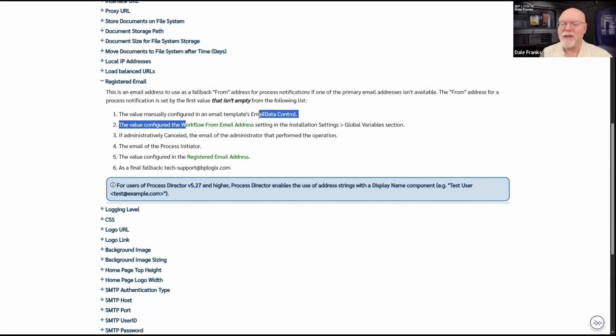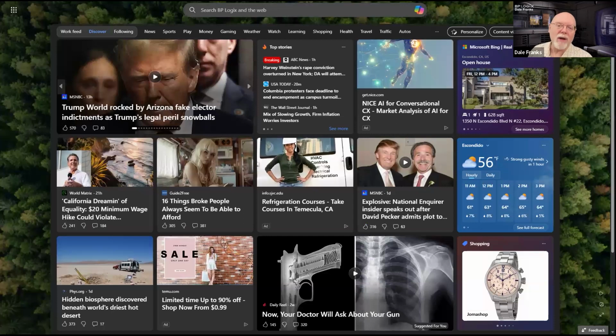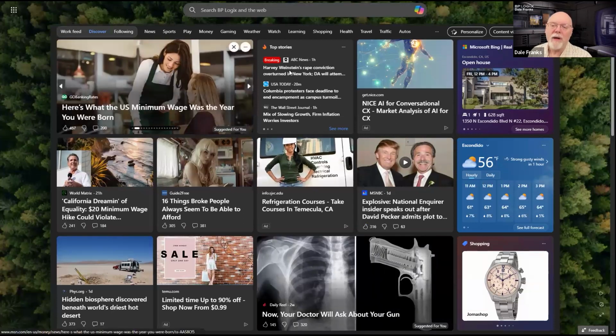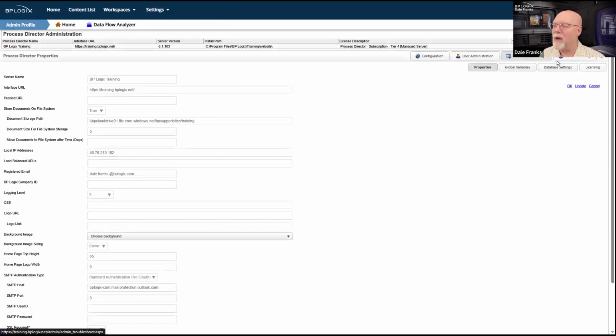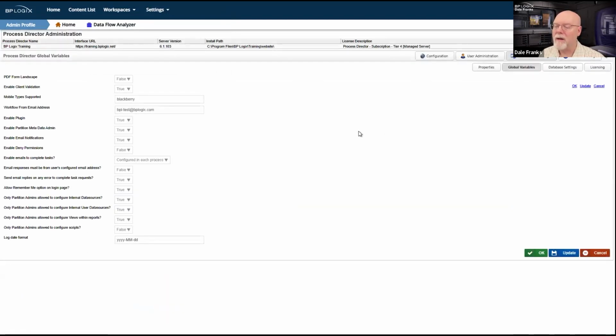So in the installation settings global variable section, there is a value configured called workflow from email address. And that is the standard email address from which notifications are sent. So it's in the global variables section. So if we go back to training here, I'll just open training up in a separate window. And we can go into installation settings, and we can go into global variables, and we have a workflow from email address property. That is our standard email address that we want everything to come from.